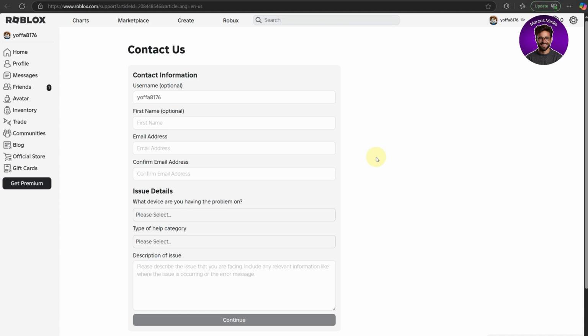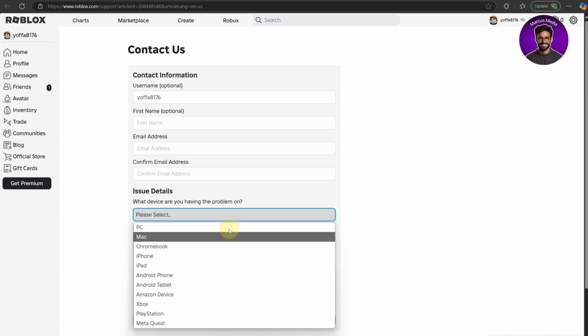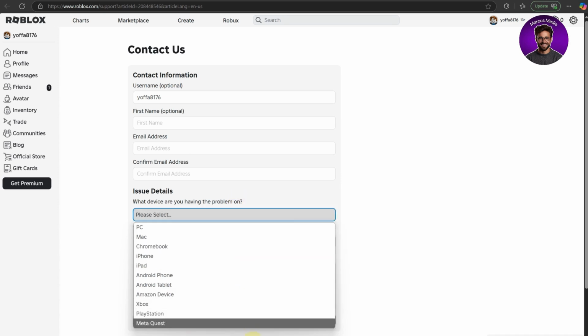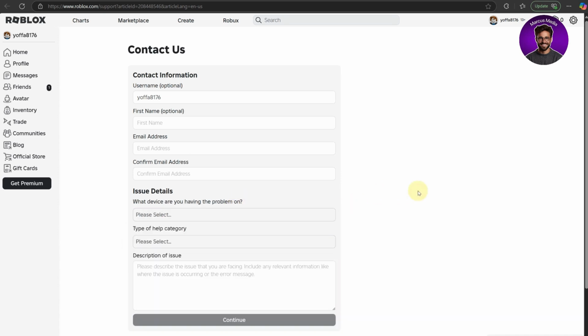type your information here. After logging in, you'll get a new page where you should put your email address twice for verification and put the category of your problem for a device. You pick iPhone, Android, iPad or something else, and it all depends on the mobile device you're using. For the help category, you have to find Roblox toys. Then once again, pick physical Roblox toy.